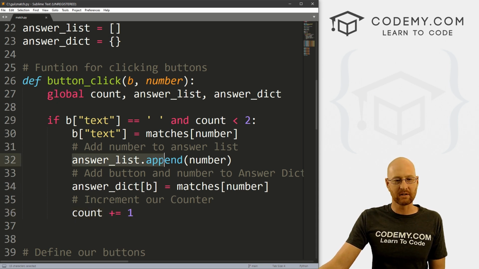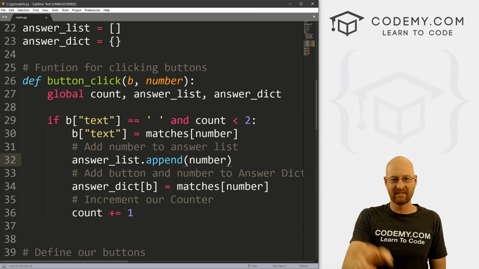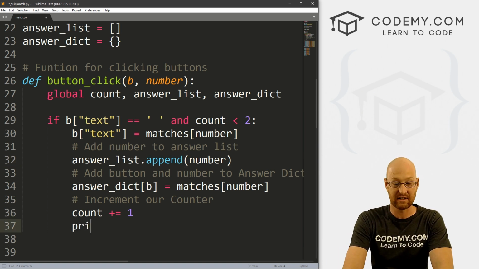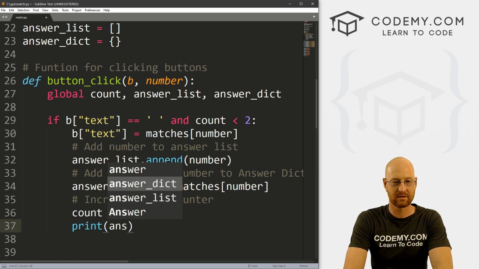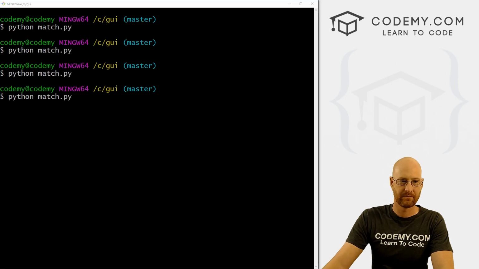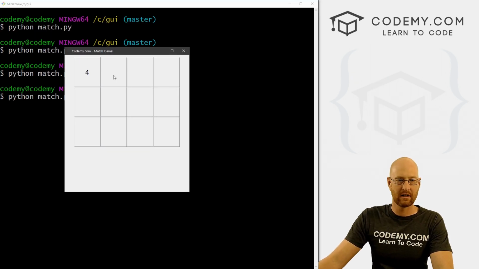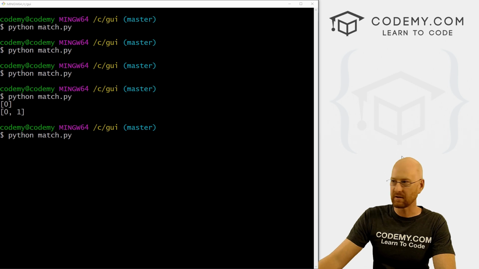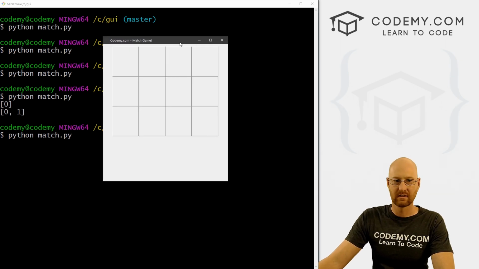We've also got this answer list, and it should have 2 things in it here, right? The last time we clicked 1 and 1, this list should be 1 and 1. And in fact, let's print this out just to see. So let's print our answer list. Save this. So we get 4 and 6. And you can see it has 0 and 1 in here because, let's run this again, I clicked the 0th and the 1th tile.